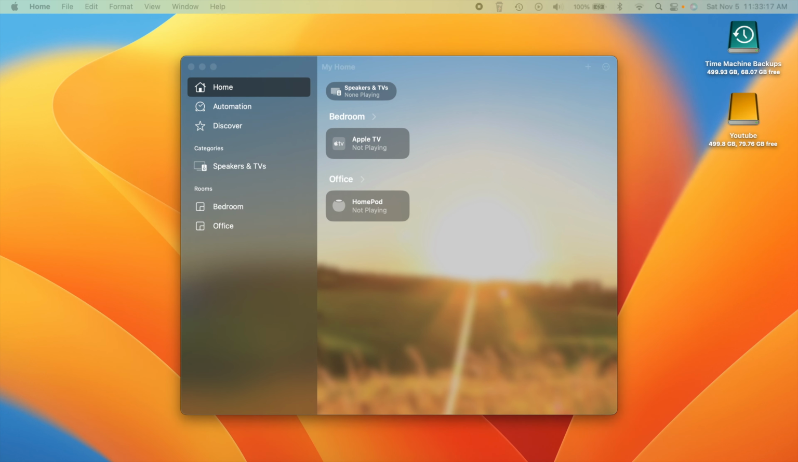Since we have the Home app open, we can take a look at it. It has been redesigned just like it has been on your iPad and iPhone. So a very similar look and feel.